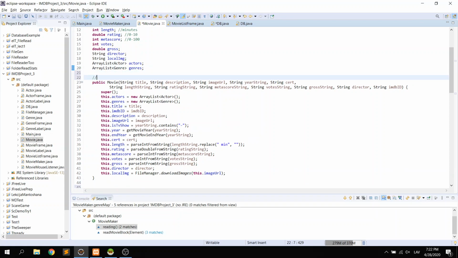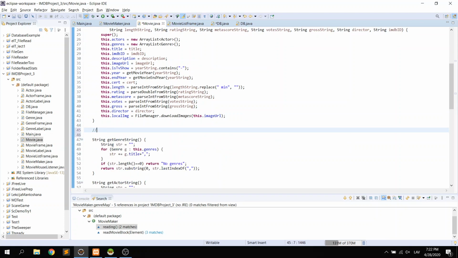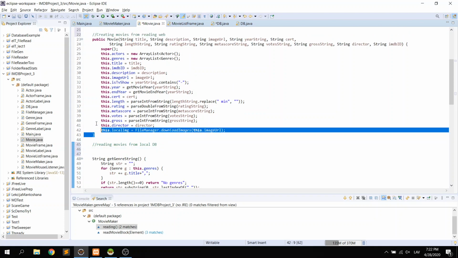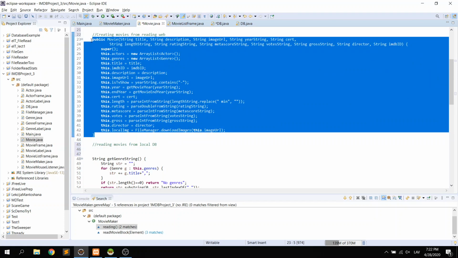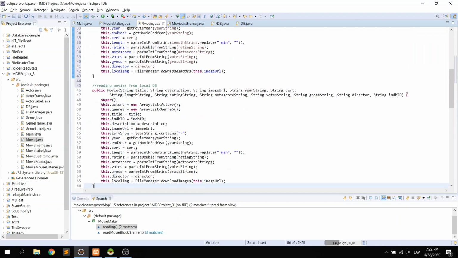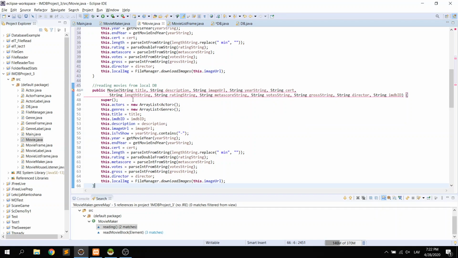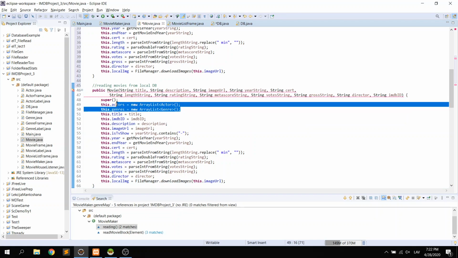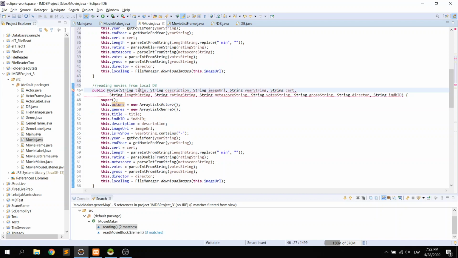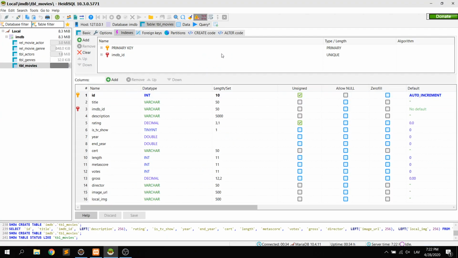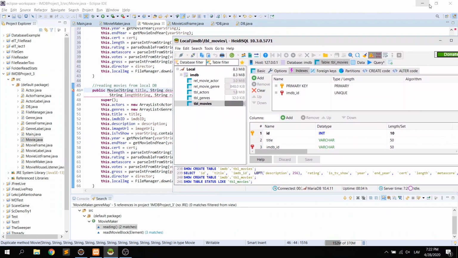This we can say creating movies from reading web. And the new one will be reading movies from local database. And it's a common thing that you create multiple constructors for different situations. Okay, so let's work with this one and try to figure out the easiest way how we can do that. Actors and genres will be created, yes. The title and description, we can maybe add these.